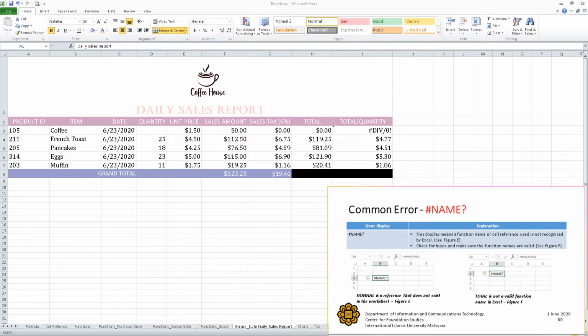you entered incorrectly. For example, in our worksheet here, at column F, cell F8, it contains a function. I want to change, instead of using the sum function, I want to change to total. So when I press enter, you will see it displays a name error. What it means is that total is not one of the functions inside Microsoft Excel. That's why Microsoft Excel didn't recognize the function of total.